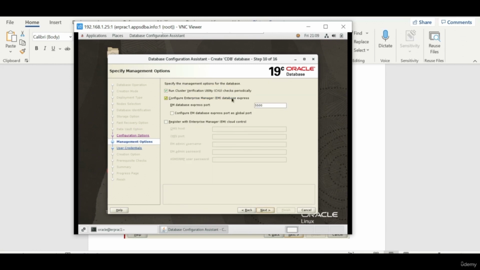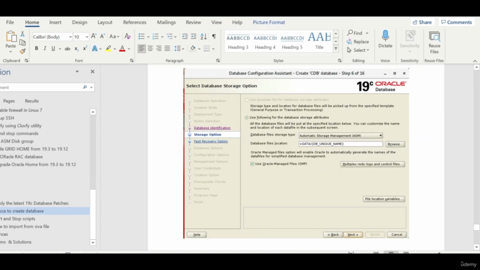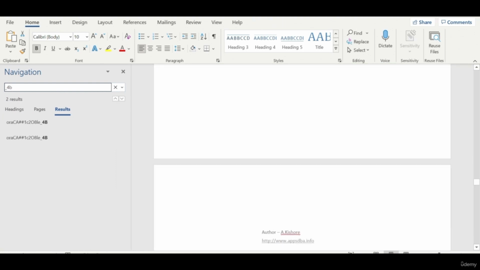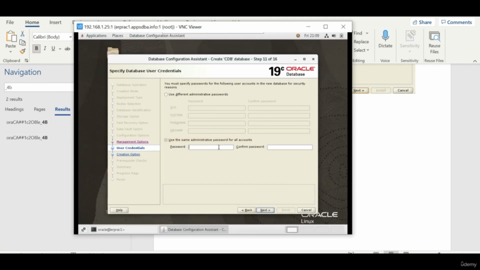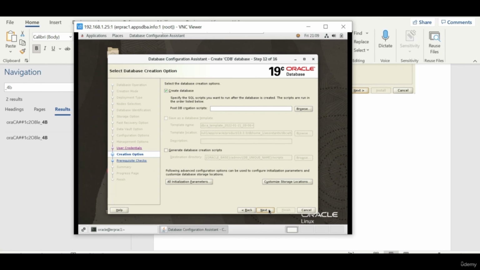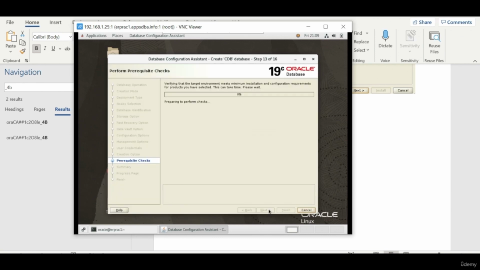We'll run the CVU utility, and if you also want to run Enterprise Manager, you just select it, say next, and give the password. And begin the installation. So let's continue once this installation is completed.